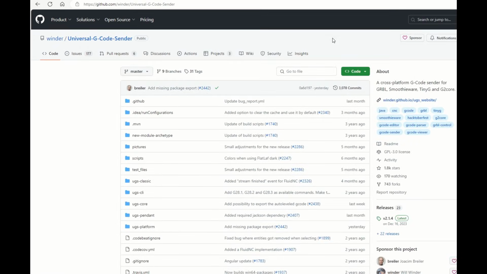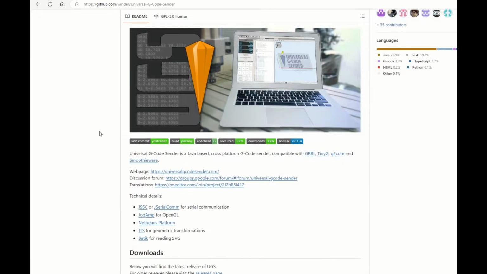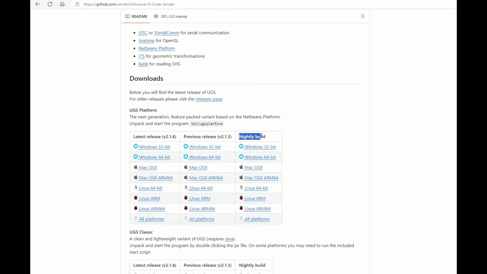This is the website to download the Universal G-Code Sender, but instead of downloading the zip here, you'll want to scroll down and get the nightly build version, which supposedly works better with Fusion 360. I got the Windows 64-bit because I have a Windows machine, but if you have a Mac or Linux, there's links as well. So download that and get that installed on your workstation.